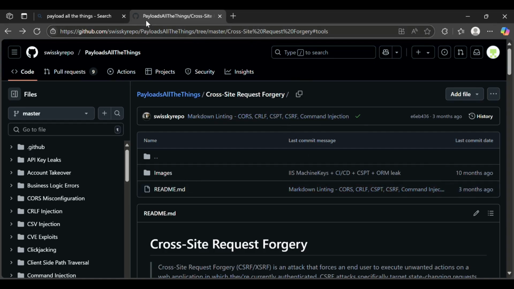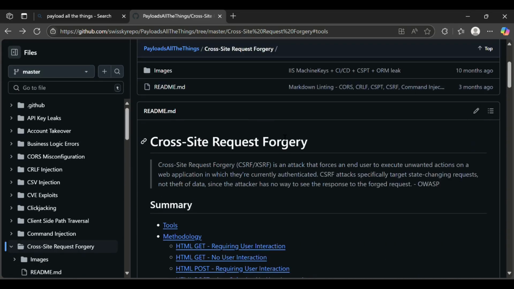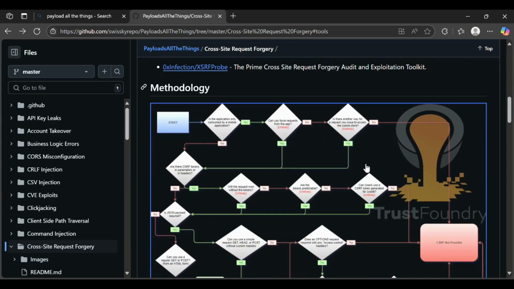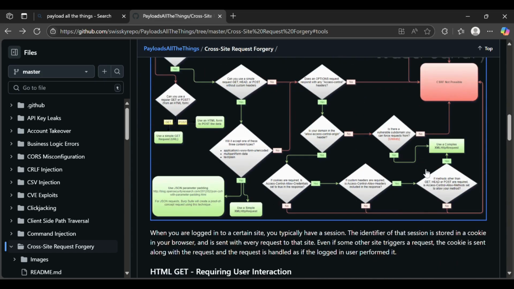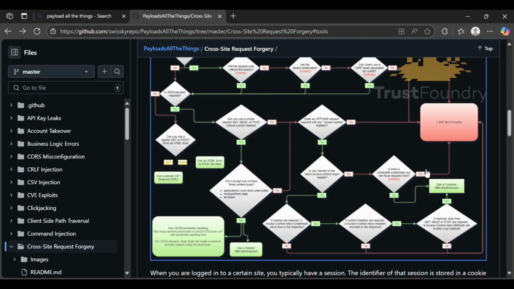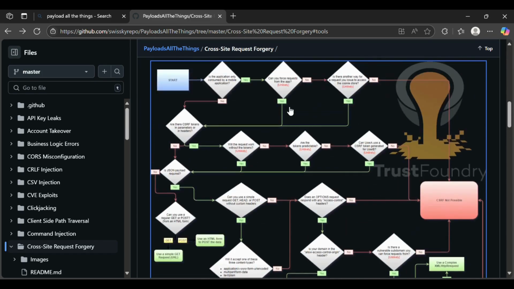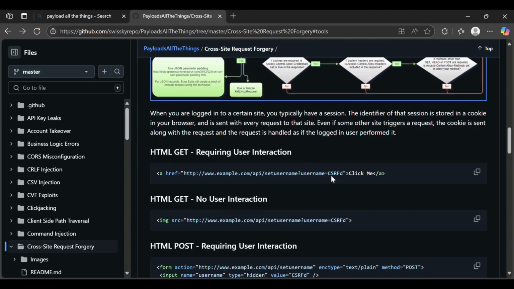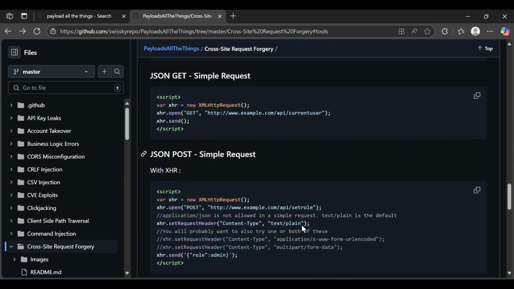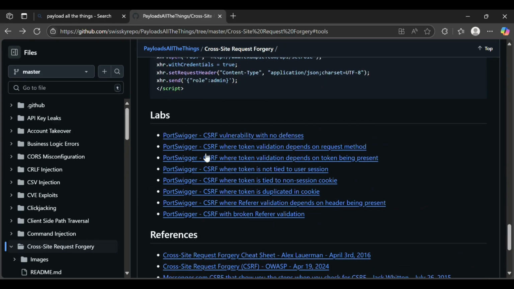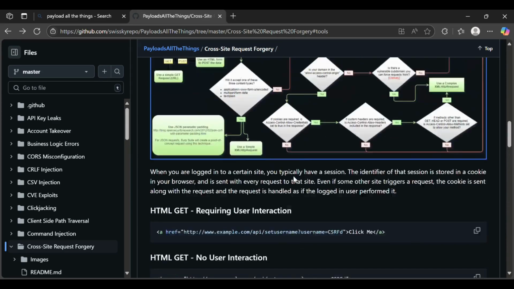You can visit the PayloadsAllTheThings GitHub repository, where you can find the section on cross-site request forgery. It has everything you want: a methodology or pathway for how to perform and how to find a CSRF attack. If the website is vulnerable to CSRF, there is a step-by-step procedure to follow. There are also some scripts for GET requests and POST requests that you can use as well, and a few labs or references you can refer to if you want to practice.